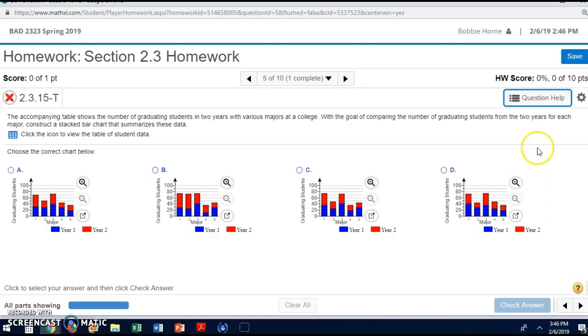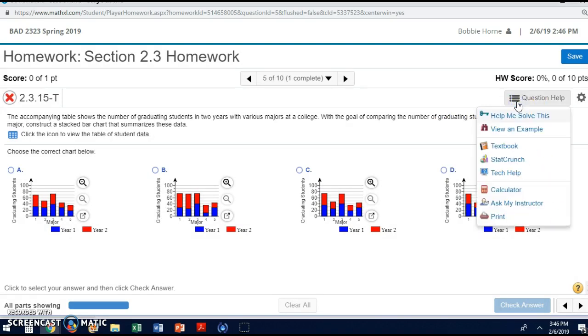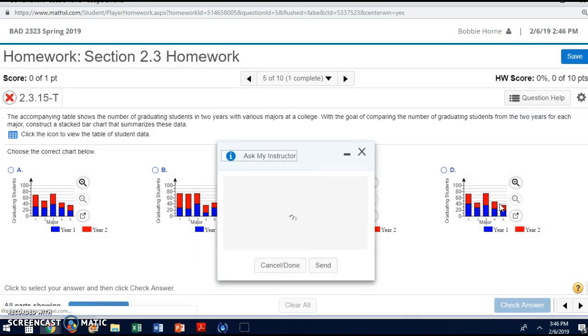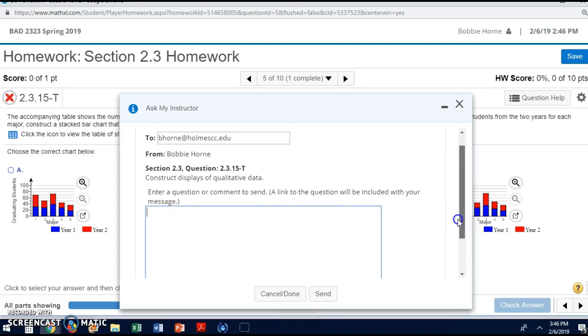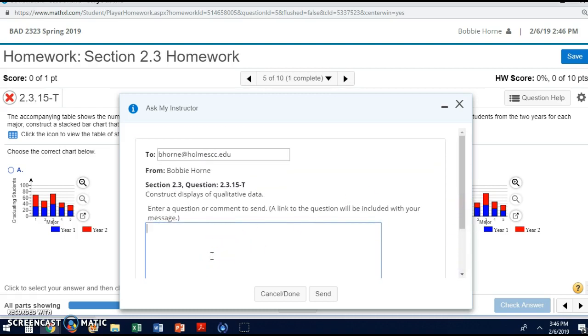But if you're still not getting it, you can go into question help and you can click on ask my instructor. And what this allows me to do is get an email. You can put some message down here to let me know what you've done and what you're not understanding, and you can click send. That's going to send me the problem, and I can actually pull up your problem, the actual problem you're working, where you're working at, and I can work it for you. And I can make a video of me working the problem that you're struggling with.